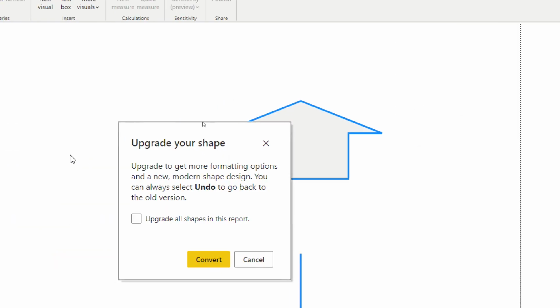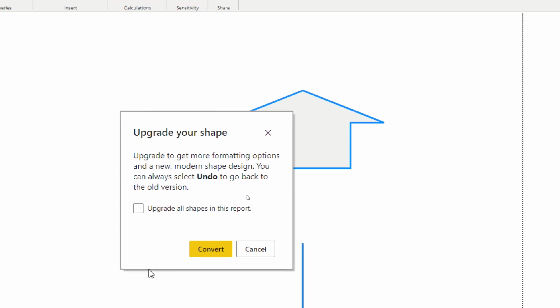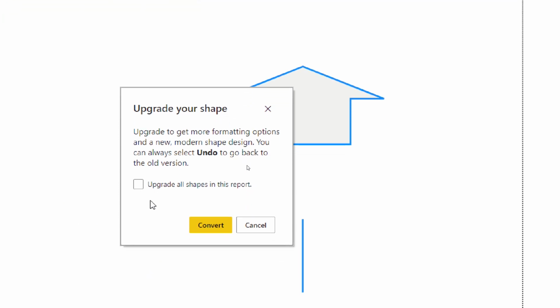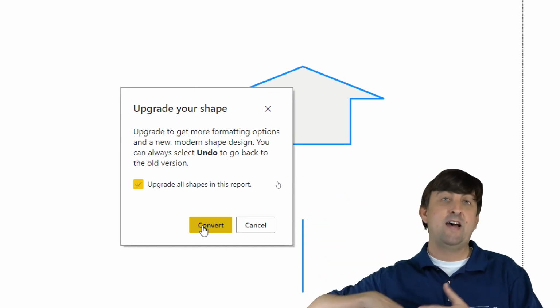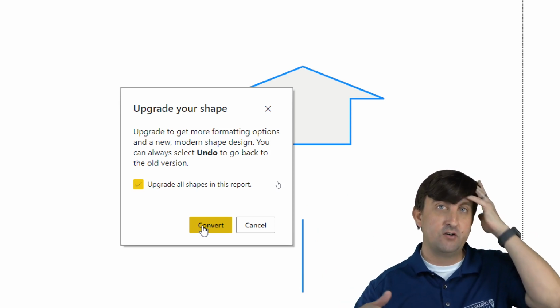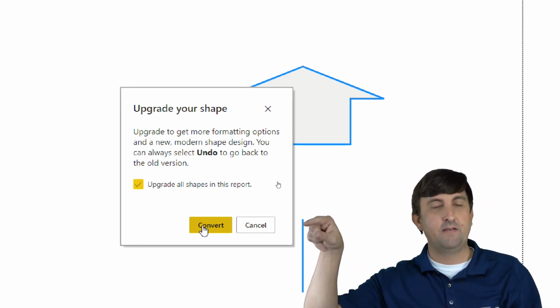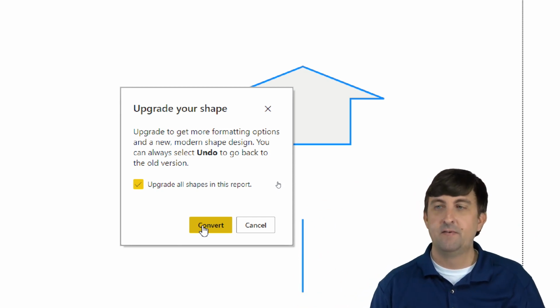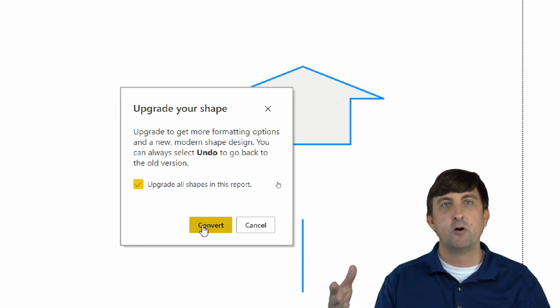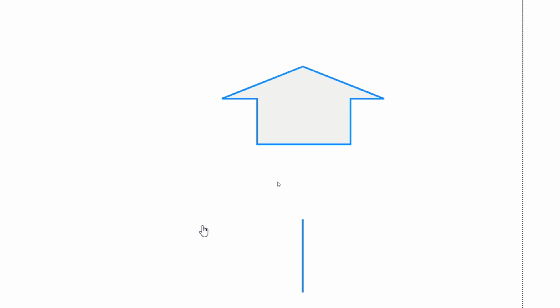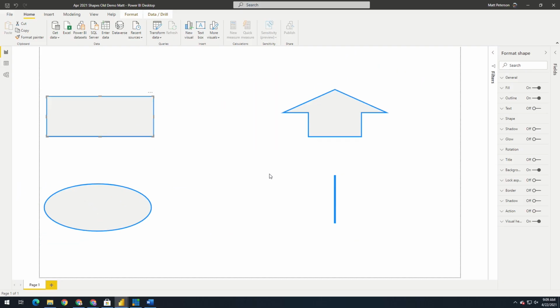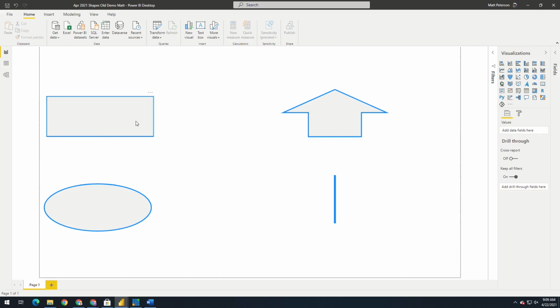Then it's going to give us an option: do you want to convert all of your shapes in the report? I'm going to do that for now, but we could just convert one at a time. You could control select as well. If you had 5 of the 8 that you wanted to convert, but the other 3 you wanted to leave alone, you can control select those 5 visuals and then hit that convert button. And notice you can always undo and go back to the older version. So when I hit convert here, give it a moment. And so now they have been converted.